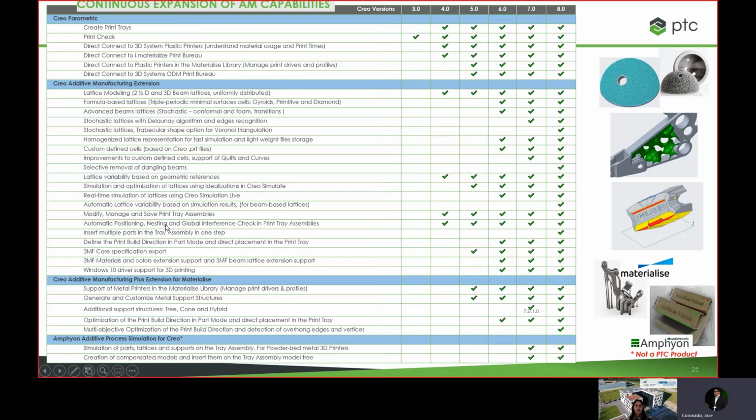My idea to present this table is not to explain it line by line, but to give you a sense of progression and the types of functionalities we have, like the components we integrate from Materialise support structures, and additional functionalities that are embedded inside Creo, like Amphyon for distortion compensation, that even if it's not a PTC product by itself, is fully integrated into Creo, just to say a couple of things.